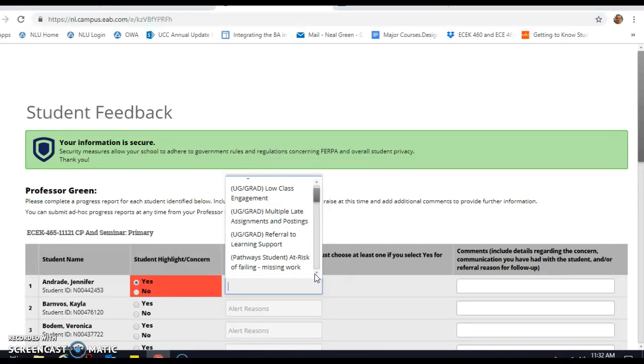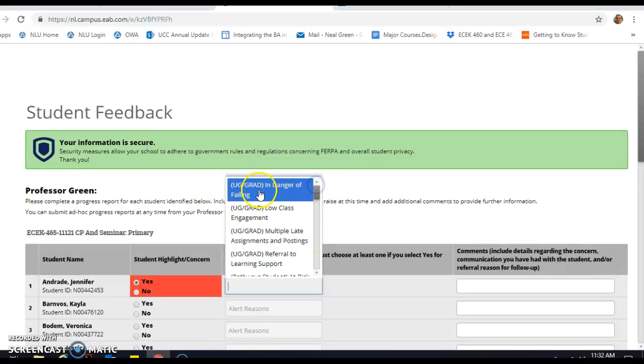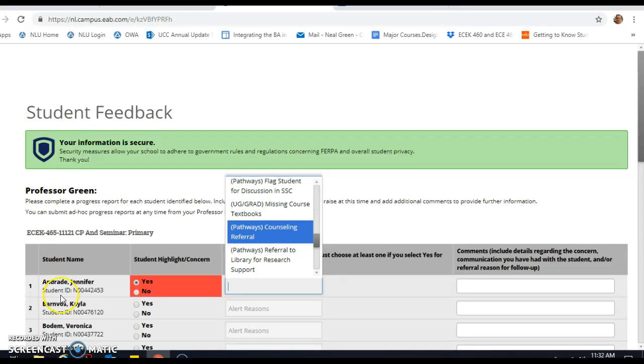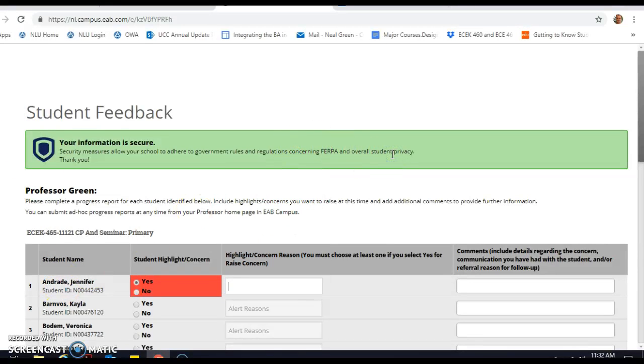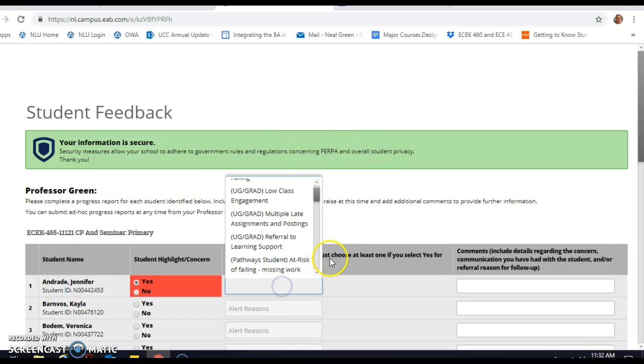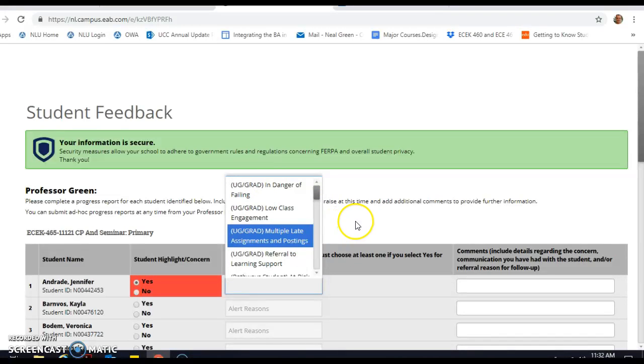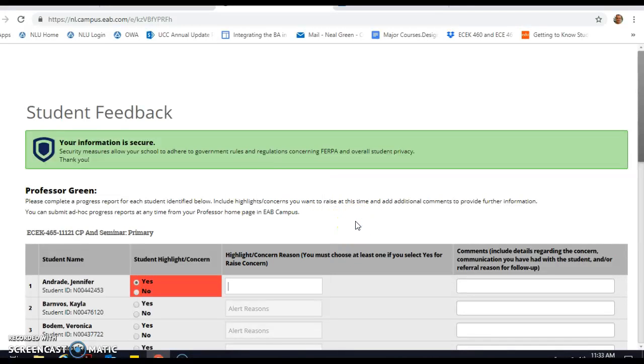Depending on your students and who you're working with, most likely the UG grad is what you'll use, unless you look at their profile and see that they have another marking. Generally you go with UG grad, then the reasons such as in danger of failing, low class participation, multiple class postings. There may be more than one concern if there is a student that you're worried about, but just pick the biggest, most pressing issue to submit.